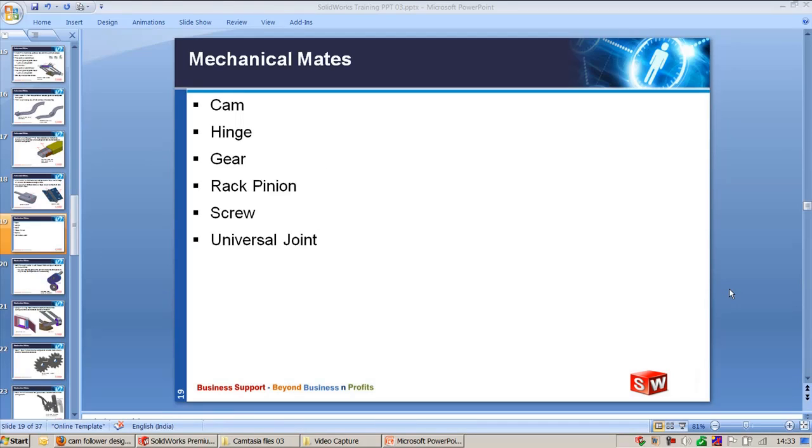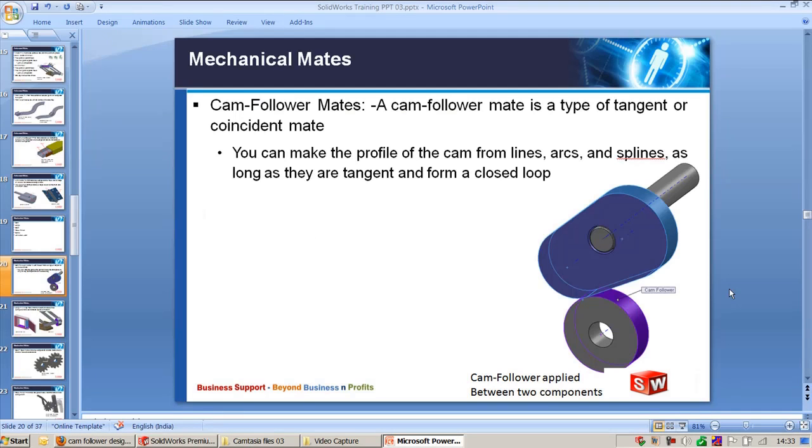The next interesting mates are mechanical mates: cam, hinge, gear, rack pinion, screw, universal joint. Let us see each mate in detail now. First one is cam mate.